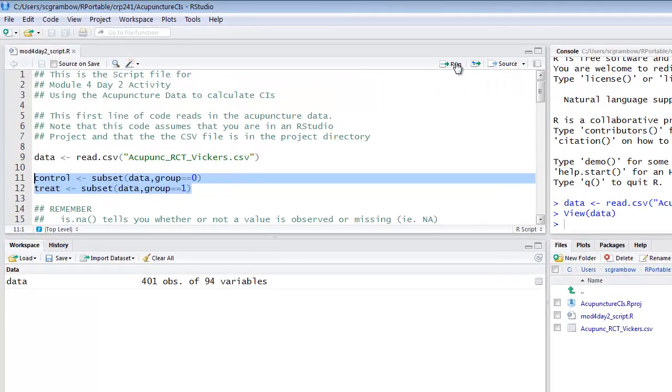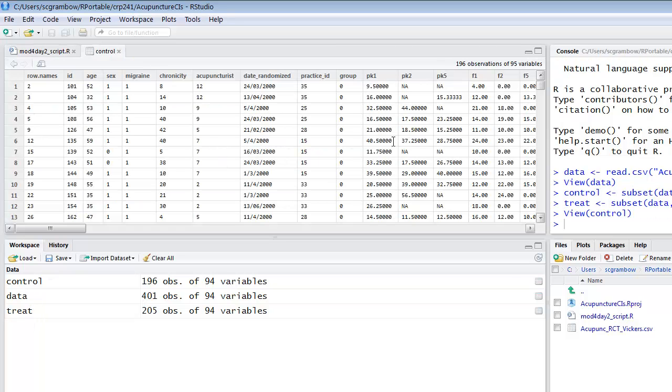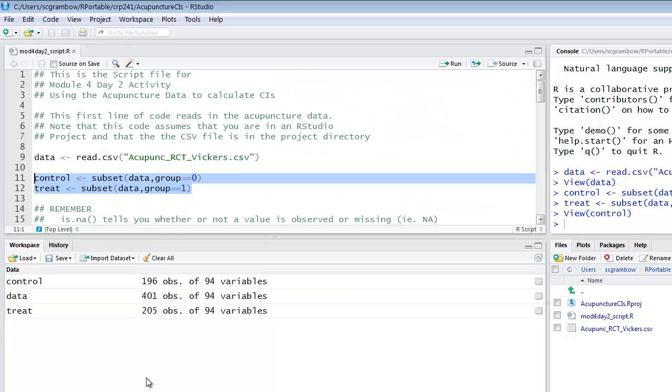So I've highlighted those two lines of code, simply going to run those. Notice I now have two new data objects. I have a control object and a treatment object. If I click on the control, notice I have all of the variables in this data frame. It's just that I only have subjects from the control arm.